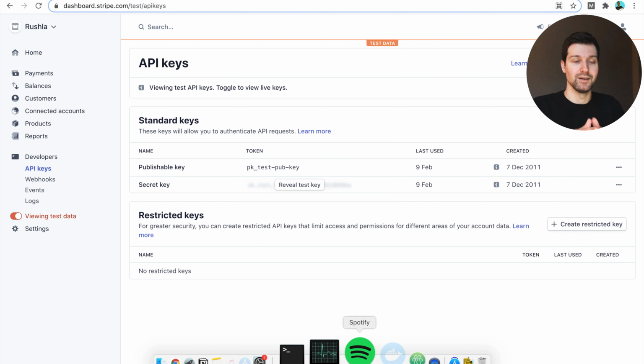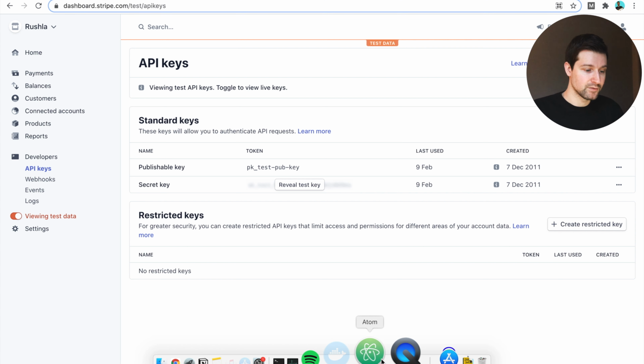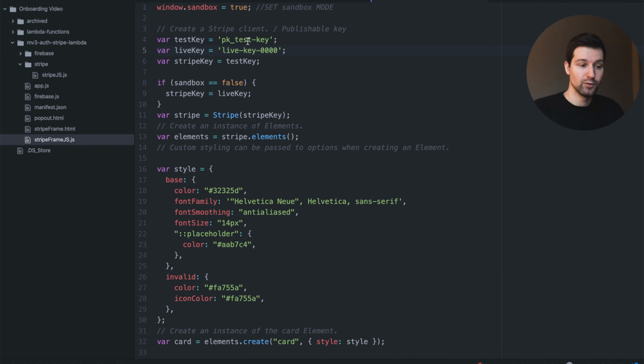And you want to make sure that you use the same types of keys together. So it's the test publishable key and the test secret key, and the live publishable key and the live secret key. Just make sure you keep them together. So again, for our extension, you want the publishable key. So you'd paste that in just here, whether it's test or live.